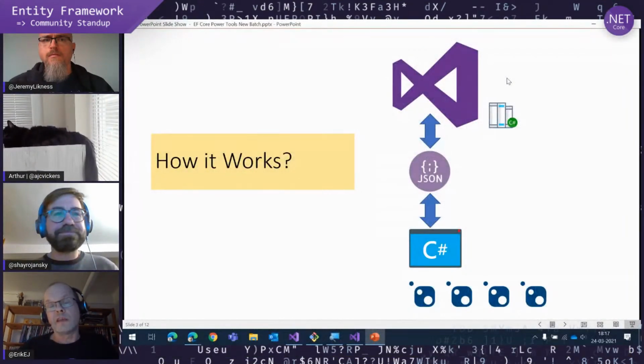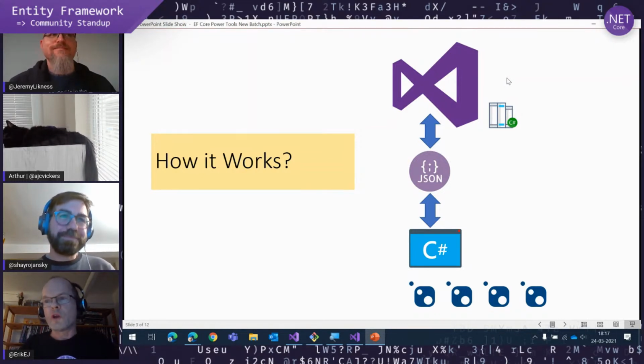Yep. But just to give some insight about the challenges in this world, where we have the old world of .NET Framework and the new world of .NET Core, and of course, for developer convenience, we want them to talk to each other.